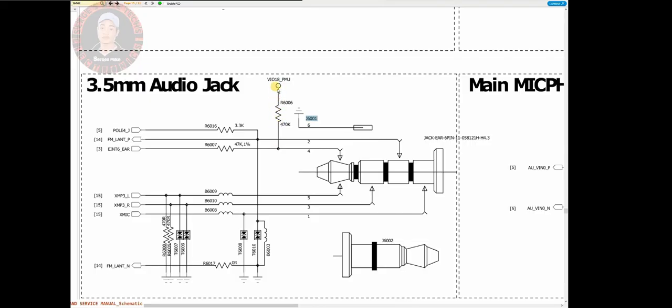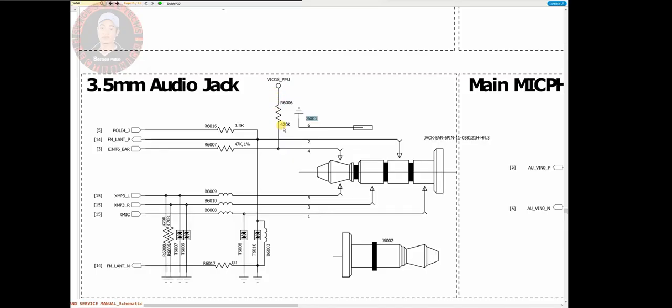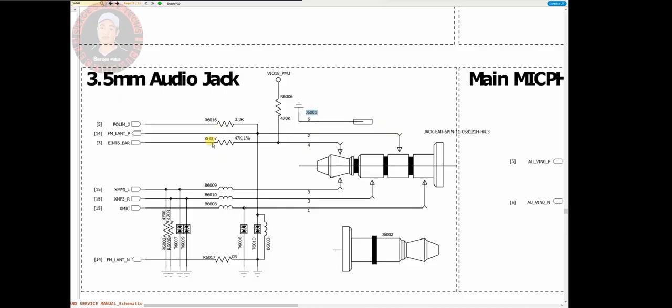If you check on this side of the resistor and it doesn't give a reading, a high reading, then you will need to reball the power manager IC. And if you get a reading on one side and you don't get the reading on this other side, you will have to replace the resistor right here. And this other resistor right here can also be the cause of it.